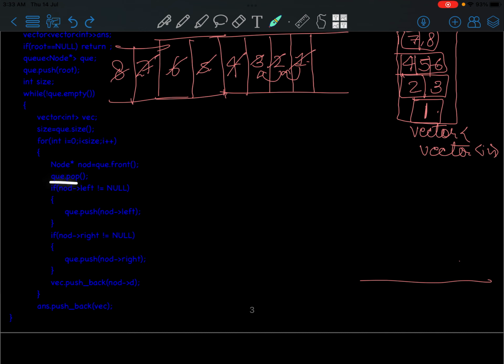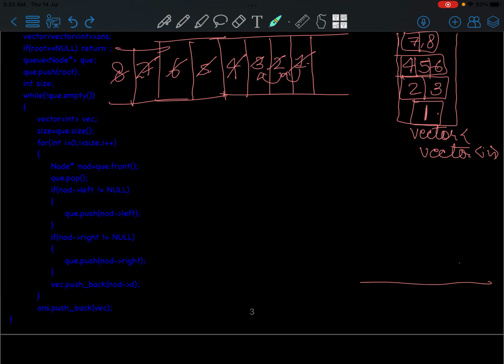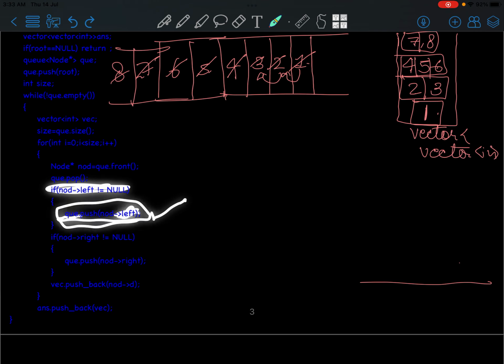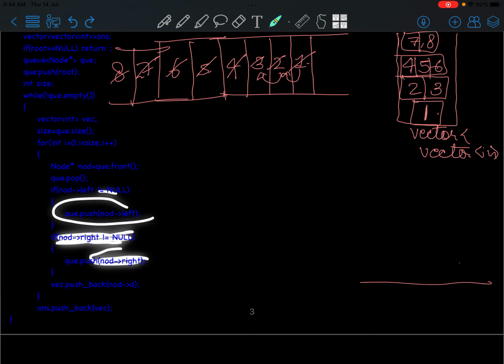Fine. Now we have an if condition: if the node's left is not null, for example, if we are on 2 and the left of 2 is not null, then we insert 4, and if it is null then we do nothing. If it is not null, then we push it into our queue. First the left we have pushed, and then the right. Similarly, if the node has a right child, we push the right, but we first push the left.